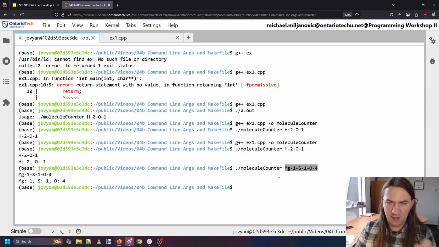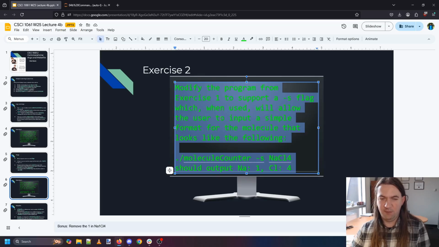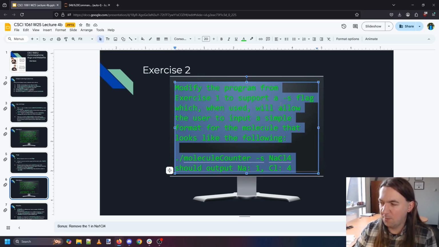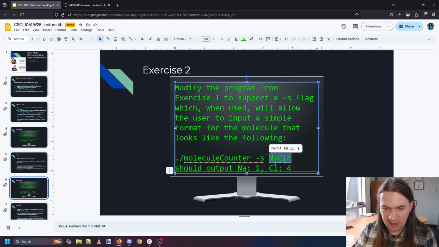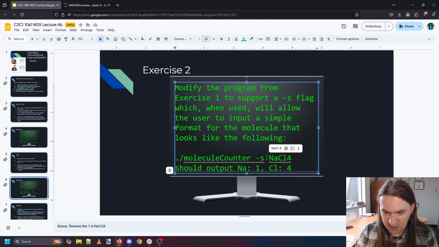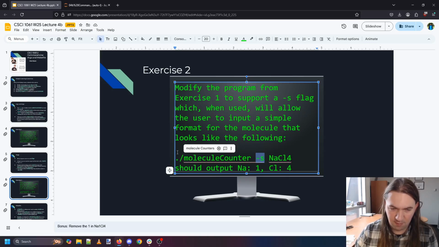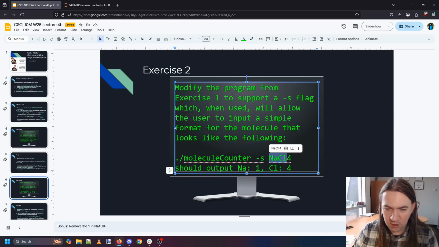So in our next exercise, let's get it to handle a more useful format. In our next exercise, we are going to modify this program to support a -s flag, and when we see -s, this means that it will allow us to put in a simple format like this one. NaCl4 should say 1Na, 4Cl. Now we'll need to do some tweaking here because you notice it doesn't say Na1Cl4. So we'll need to write some code that will check to see if this -s is present in our command line arguments. And if so, go through and add in ones where they need to go.